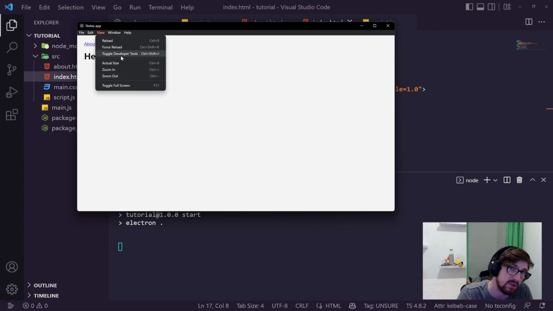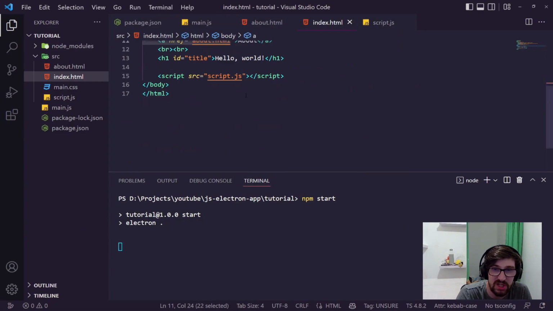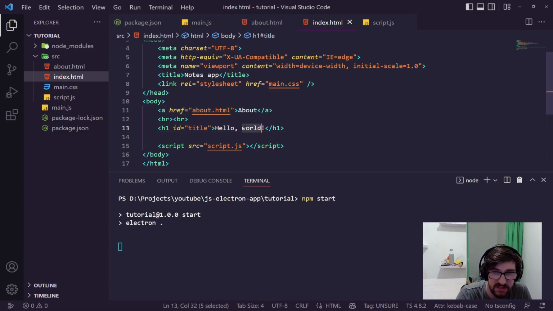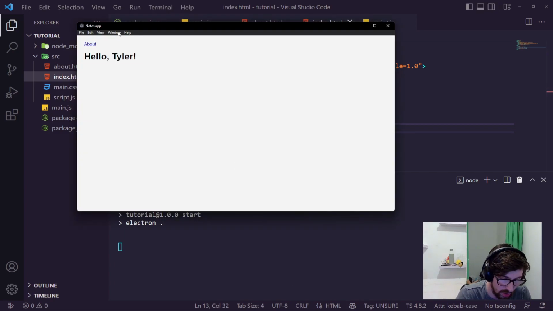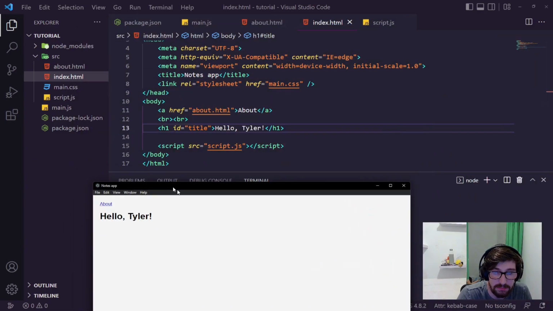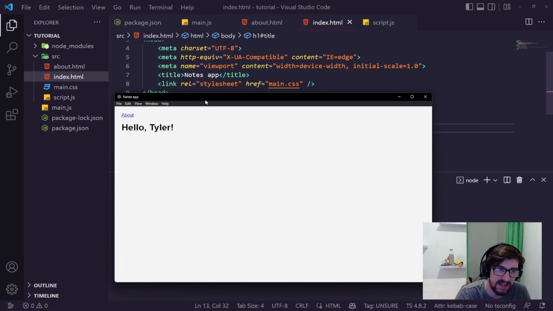If there's any errors or you just want to reload, if you make a quick change, let's say instead of hello world, you say hello Tyler, and we go back to the app and we just hit Control R, you can see it refresh the page for us, and there you go. That's all working. And that's exactly what we're aiming to do here. So let me show you something else.